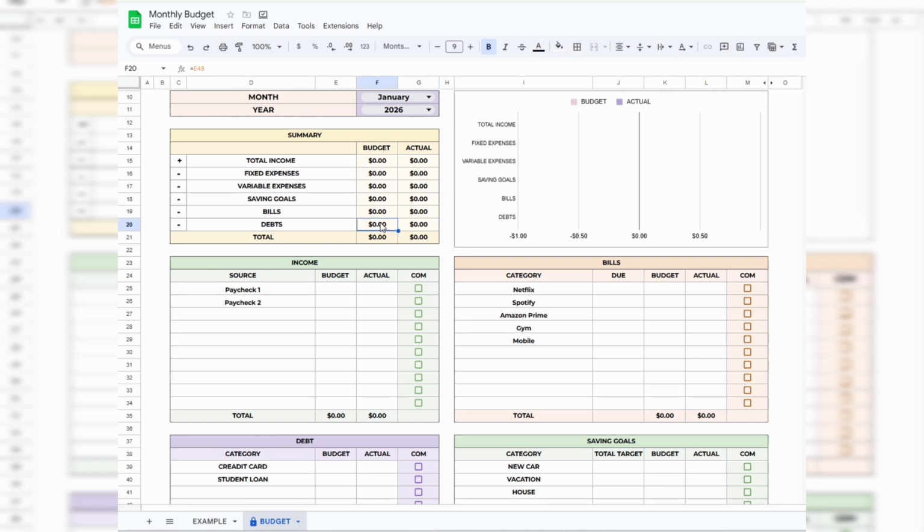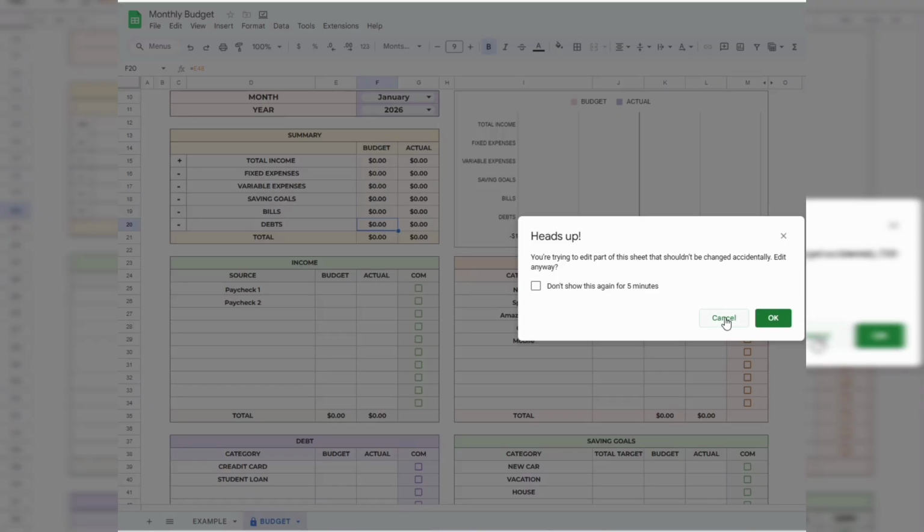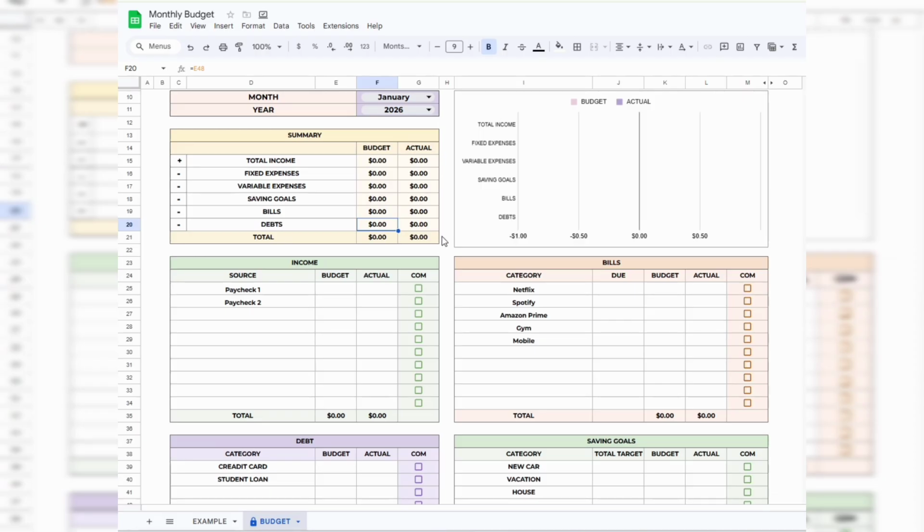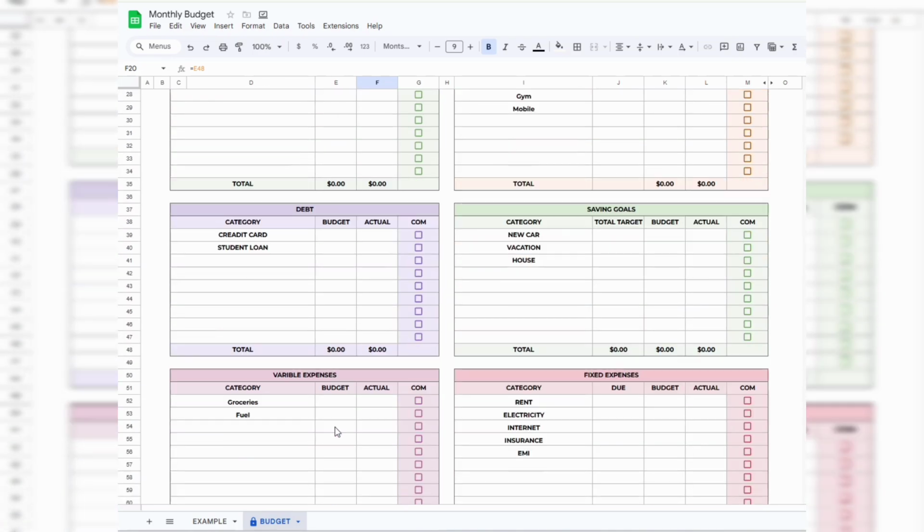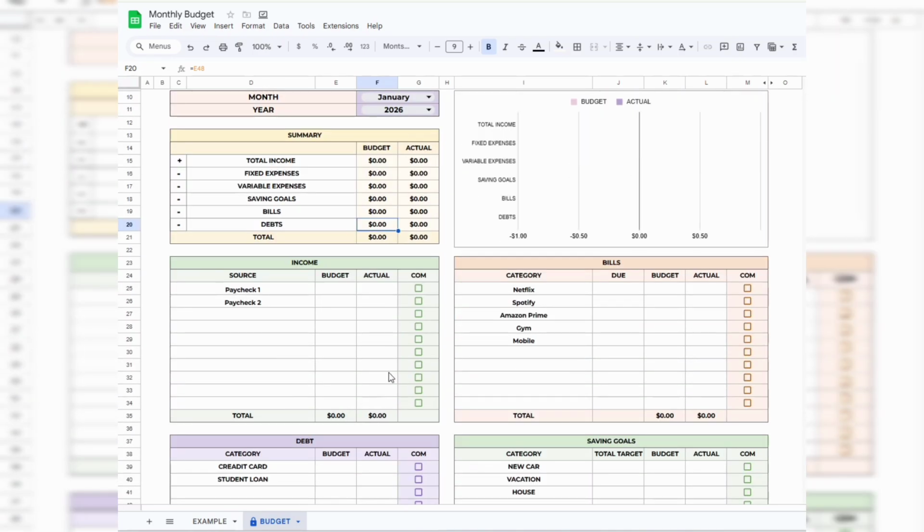When you attempt to edit these specific cells, a pop-up notification will appear. I have protected these cells to prevent you from accidentally altering them. Similarly, all other color-coded cells within the sheet are also protected. However, when you duplicate this budget sheet for a new month, the cells in the duplicated tab will no longer be protected. Therefore, we humbly request that you please refrain from editing, replacing, or copy-pasting anything into the color-coded cells.